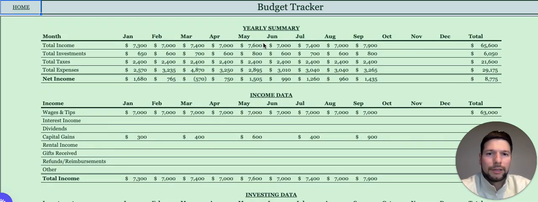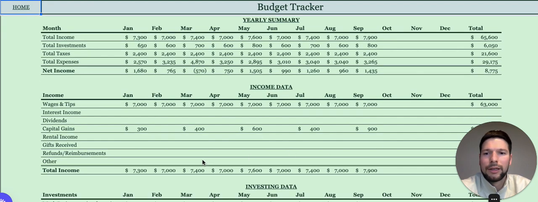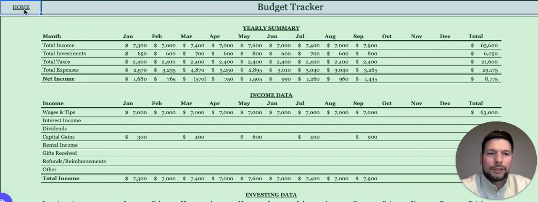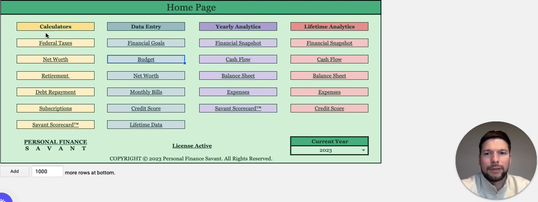And it'll give you a nice little yearly summary. This is automatically calculated up here, but for your total income, investments, taxes, and expenses, and then bringing that down to your net income. And you'll notice in the right-hand side here, you can see the total throughout the year for any of these different categories. And at the bottom, you can see the totals for each individual month throughout the year. But this is just the data entry section. When we get to the dashboards, all this information becomes much more valuable when you can visualize it.